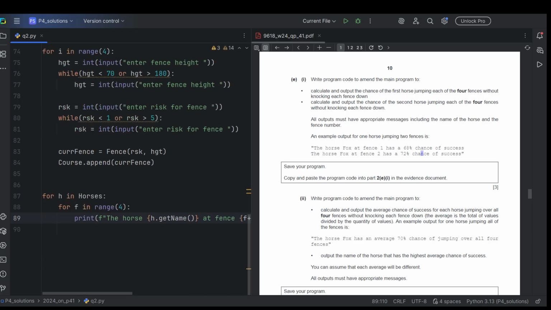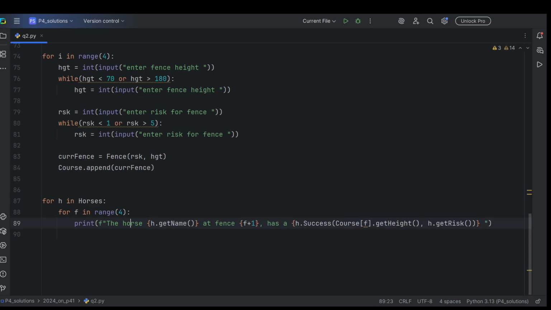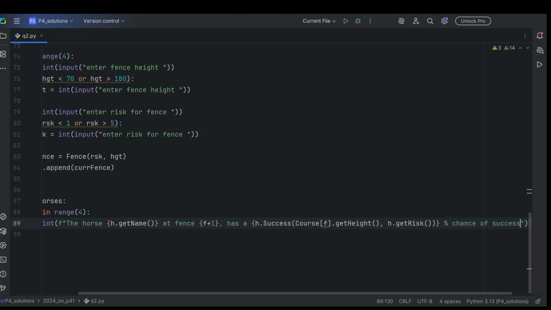That's it. So what did we do? We are saying get the horse name, which we'll get from the object h, stored in the array horses, at fence f plus 1, which is the for loop variable. So when it is 0, it would be 1, then 2, then 3, then 4. And then we're calling the success rate from the success function. Here we are passing in two parameters: one would be the height, the second would be the risk. And then it outputs this much percentage chance of success. And with it, the question is done.